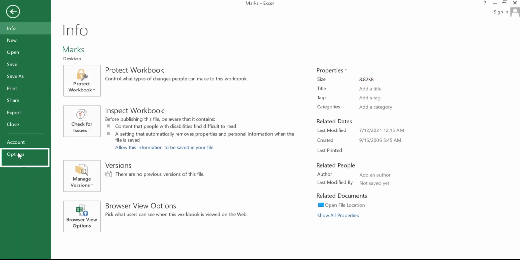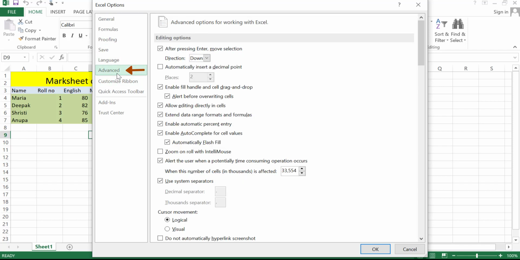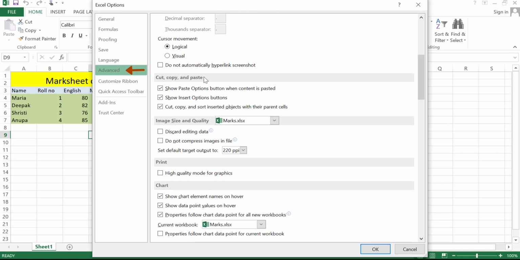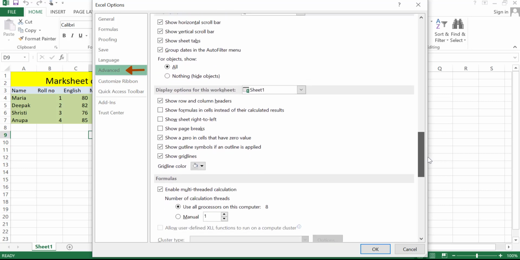After that, here you can see many Excel options like Formulas, Proofing, Save, and so on. You simply need to click on Advanced. After this, there are a series of sections like Editing Options, Cut, Copy and Paste, Image Size and Quality, Print, and so on. You just need to scroll a little more, and down there you will find a section named General.